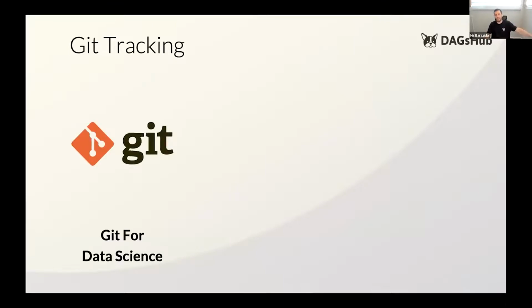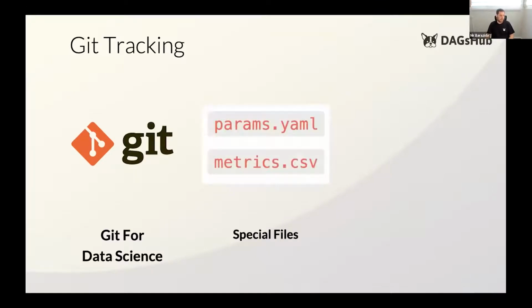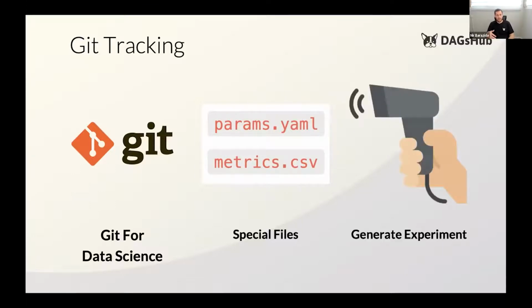And how does it really work? Git tracking for data scientists. Basically, what you need to do is log the information of the experiment to open format files that end with params.yaml for parameters and metrics.csv for metrics. You can have a prefix for them, like the best ResNet model parameters, but it needs to end with those specific names.